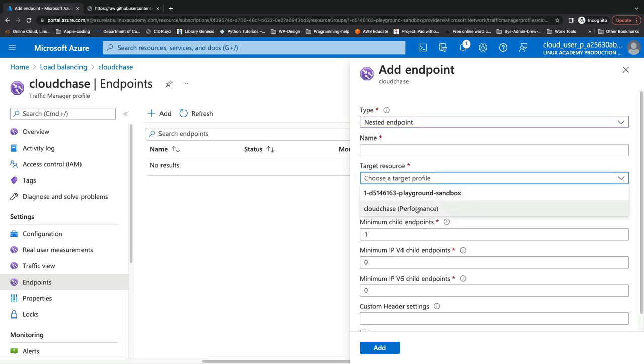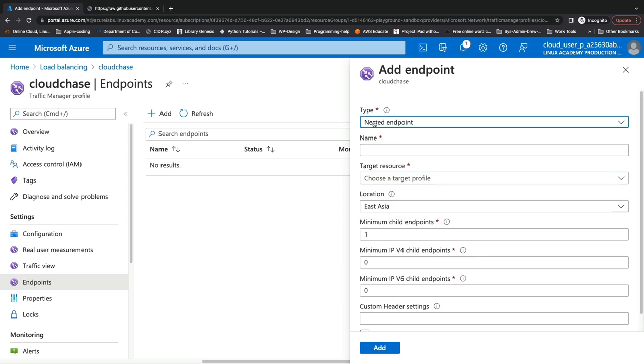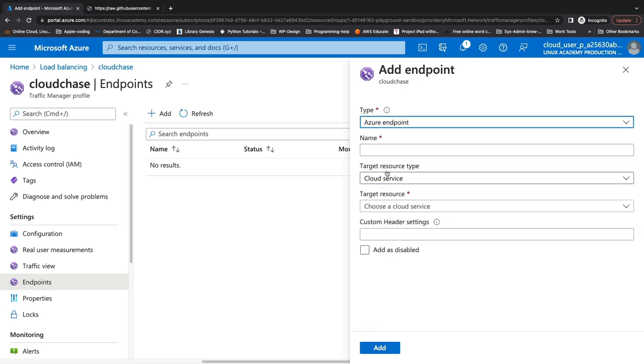We see, of course, the one that we have created. So we couldn't nest, obviously, this one inside of itself. But if we had another one, we could nest it in there. And that's how we can actually set up to use multiple routing methods in unison by having nested Traffic Manager profiles. So we're going to use an Azure endpoint here, and we're going to give it a name.